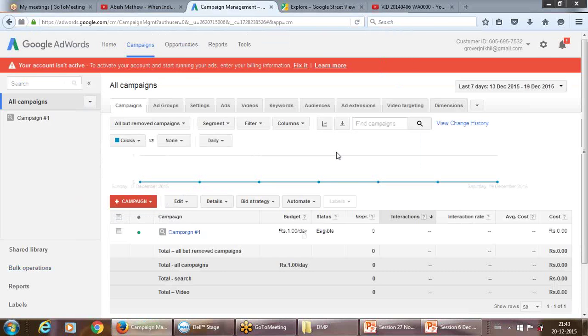So, a Google AdWords account can be opened the way you open a Gmail account. You just log into Google AdWords, and then you can use any of your Gmail accounts. So whatever ID you're using as a Gmail ID, you can just make your Google AdWords account. And then once you open that, this is how it looks like.